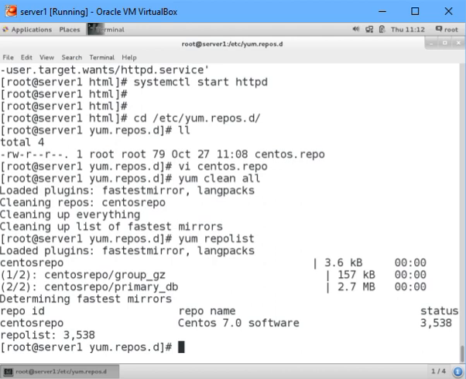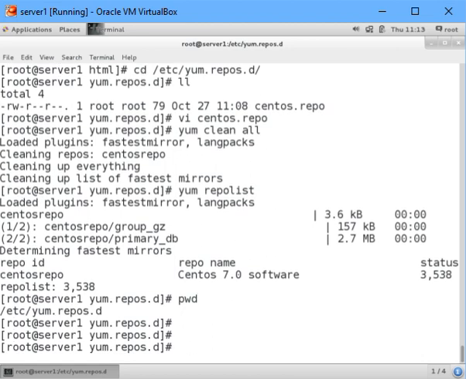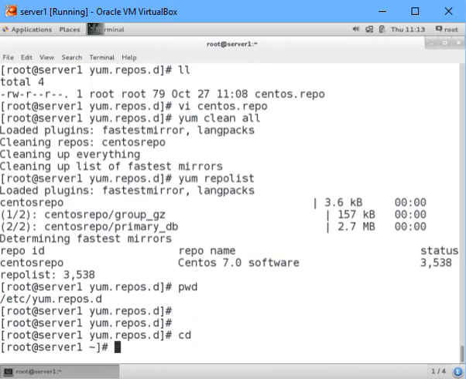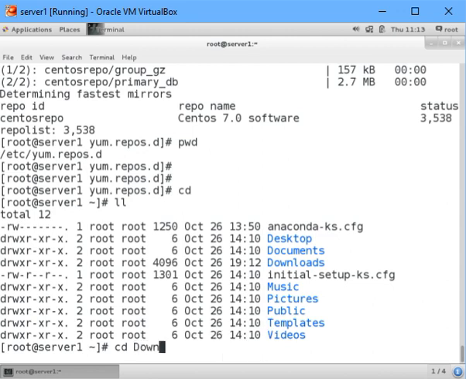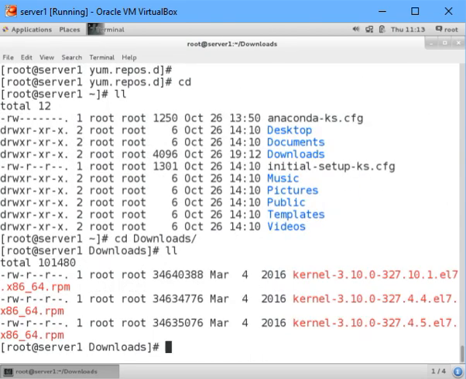Next, I built the FTP yum repository to store a newer version of the Linux kernel at /var/ftp/pub/kernel directory. This service was for the tasks to install a newer version of the kernel on Station 1. I've already downloaded a kernel, and it is currently sitting in the Downloads directory under root. There are a couple of kernel files. We're going to use the first one only.